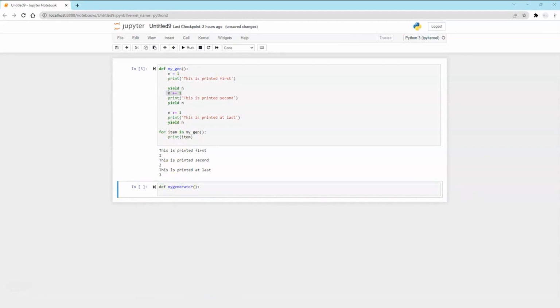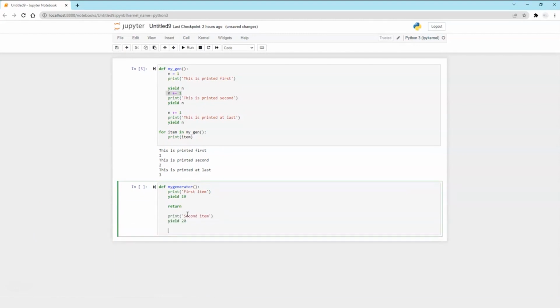Now I'm going to show you an example of what happens if I use a return statement in my generator. So I'm going to create another generator and provide a value. Now in the middle of this generator, I'm just invoking return, and then I am printing my second checkpoint and then the last checkpoint. Now I'm going to initialize my generator.